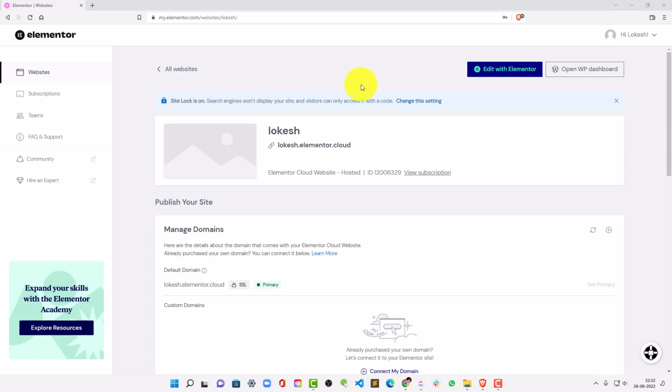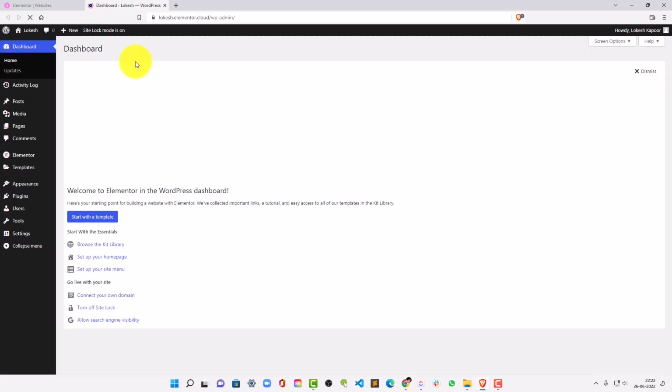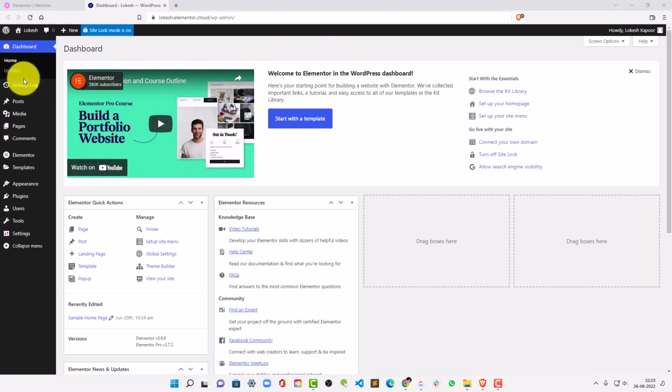So let us look at what we have to do when we first time open the WordPress dashboard. First of all, click on the website, manage website, and click on this open WP dashboard button, and you can open the website here without having to log in with your credentials, and the website has been opened. And here you can see everything.